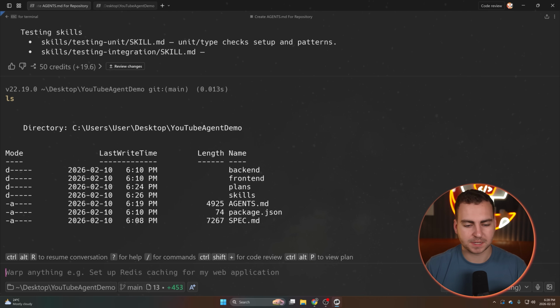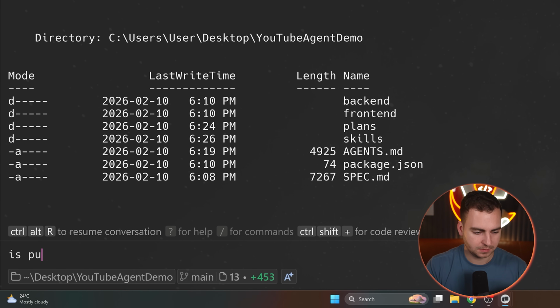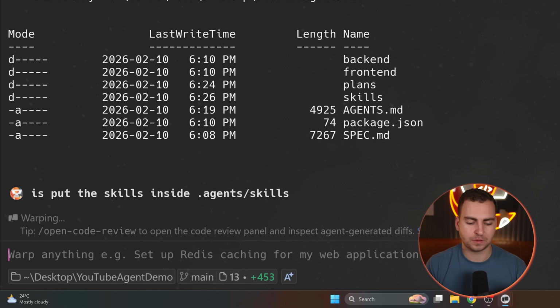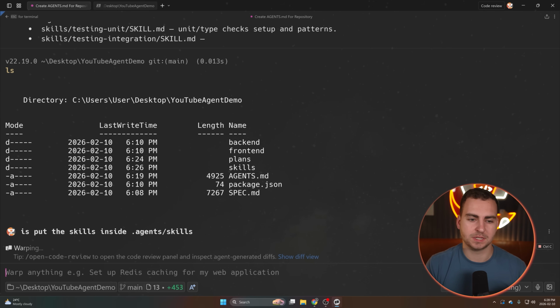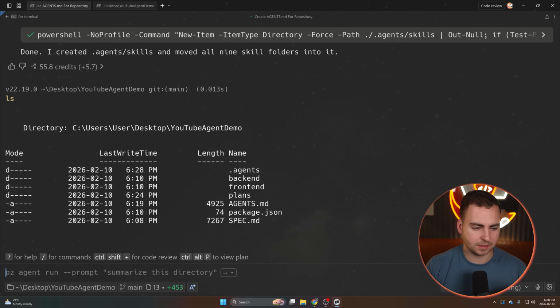Okay, so it just created the skills. Now one thing that I need to tell it to do is put the skills inside .agents/skills. This is just the structure that we need in order for it to be picked up automatically in the cloud so that we can reuse these skills later. Okay, so it says it did that. Let's have a look, and we can see we have the .agents folder, and now we should be good to go.